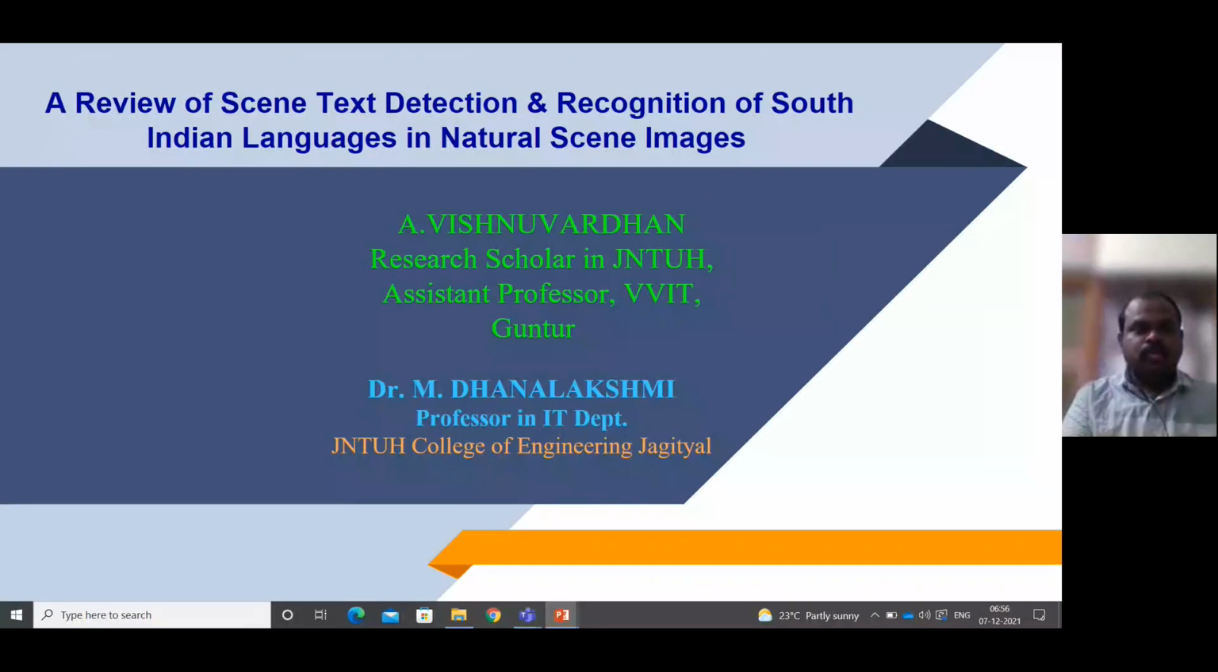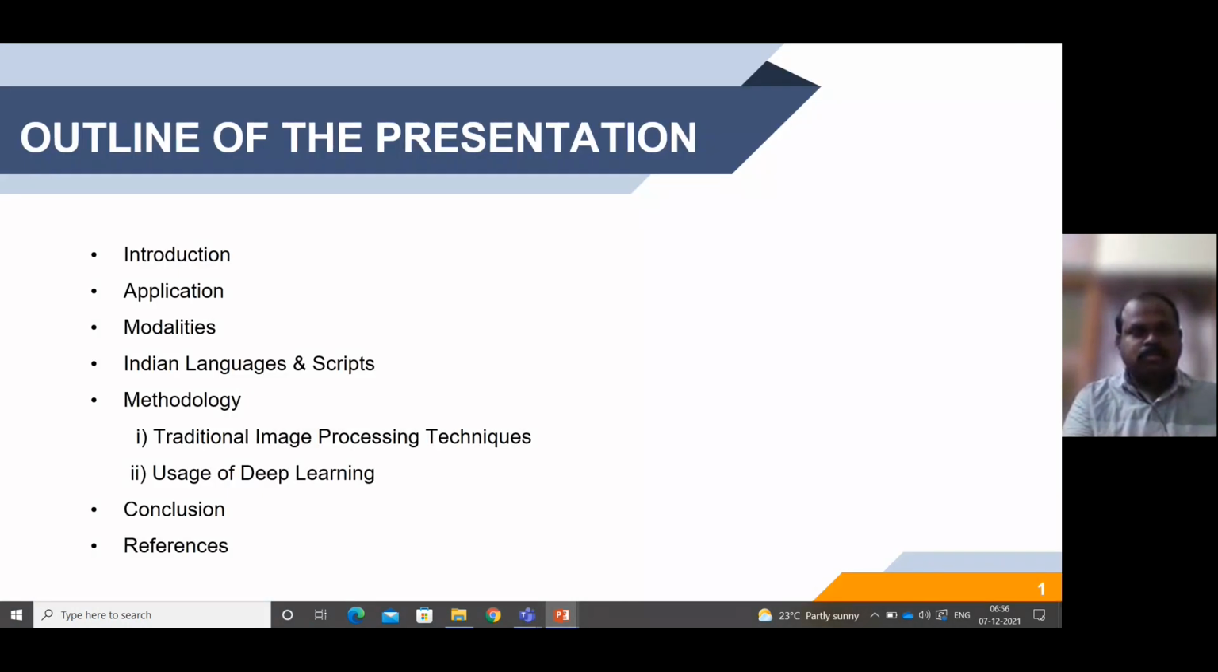Today in this session, I'm going to present a paper titled A Review of Scene Text Detection and Recognition of South Indian Languages in Natural Scene Images. These are the contents I'm going to present in the upcoming slides.